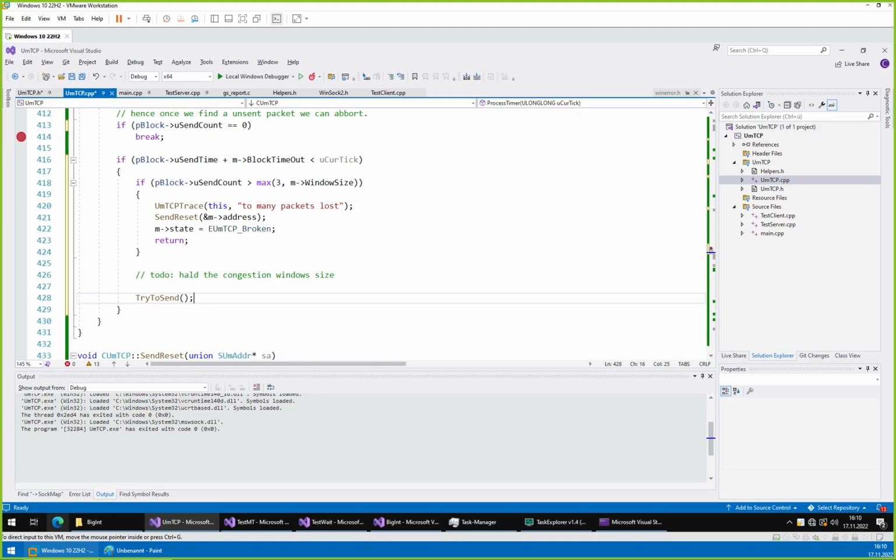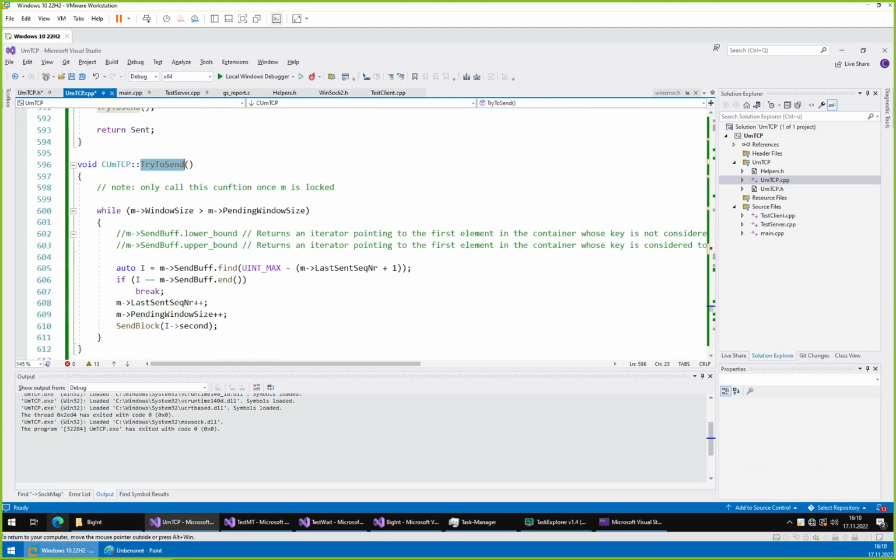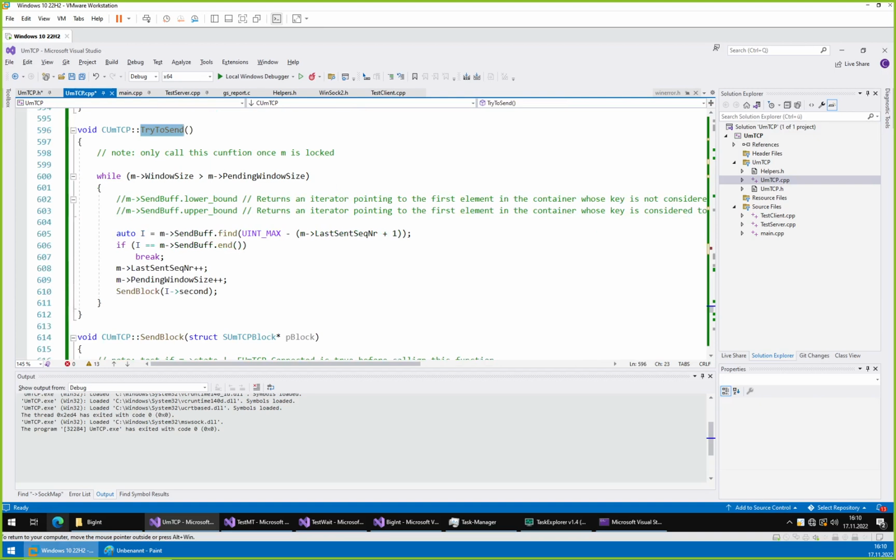But I think we will really need to, because in the try send we are checking. No, but we are just taking a package from the queue. That might be a problem as well. We are not checking what we are taking. We should only take packages which have not yet been sent. So we will need to improve on that.